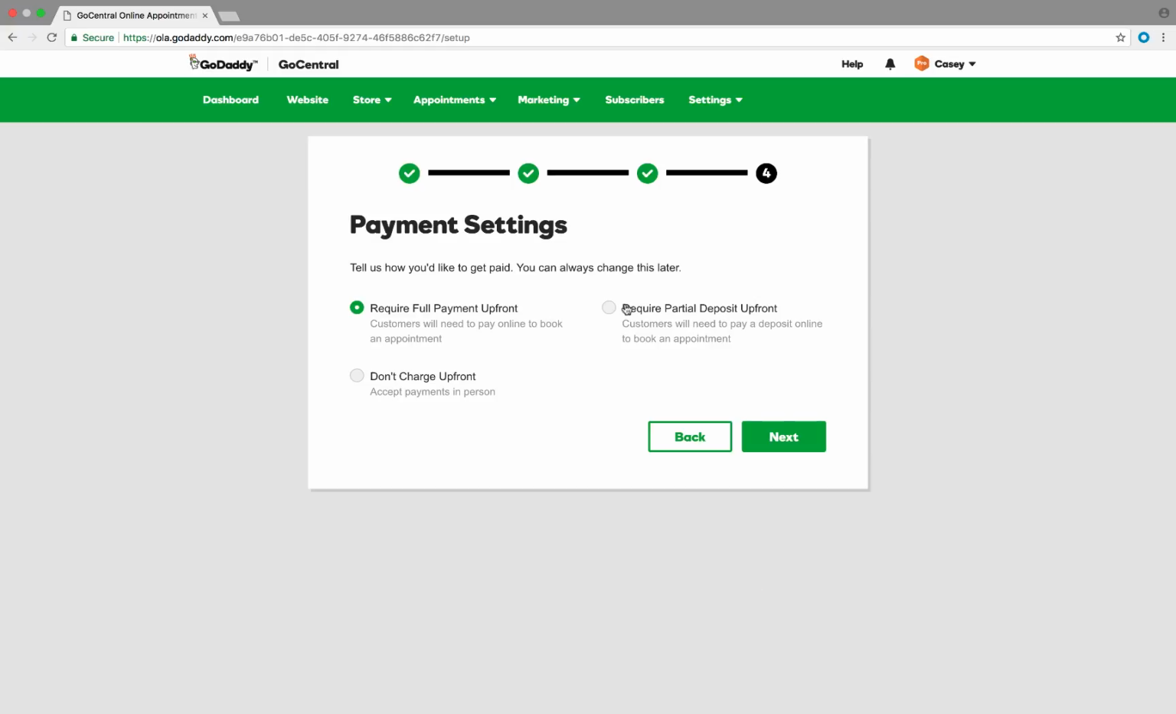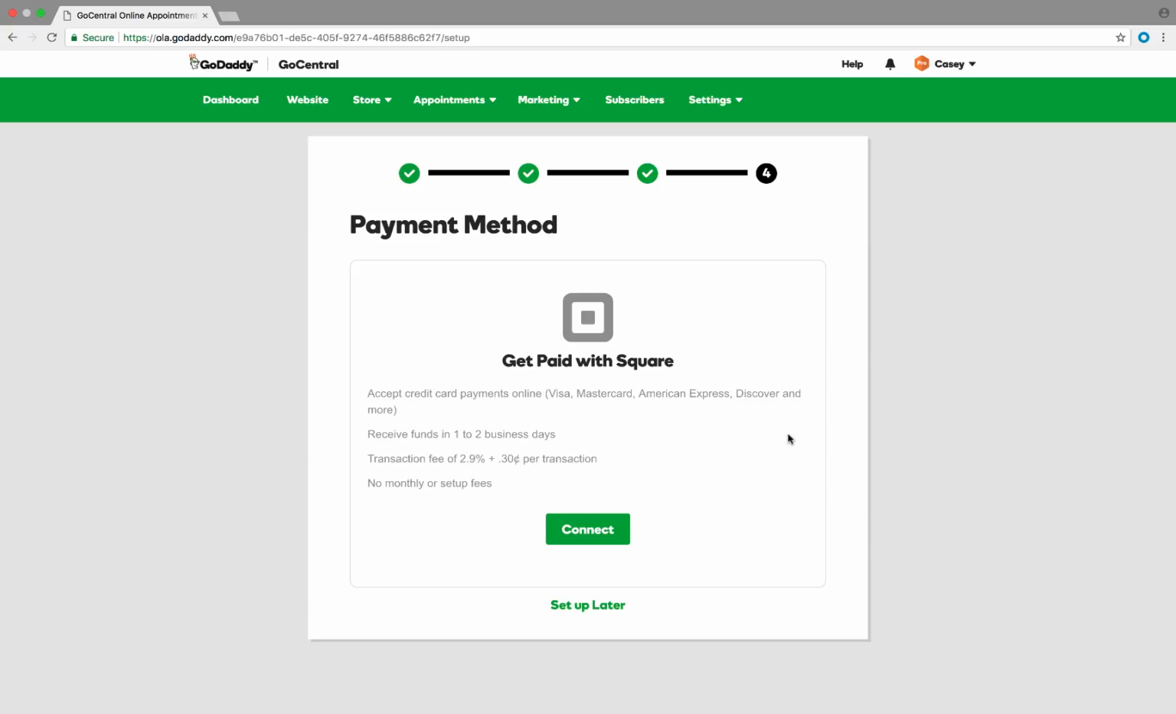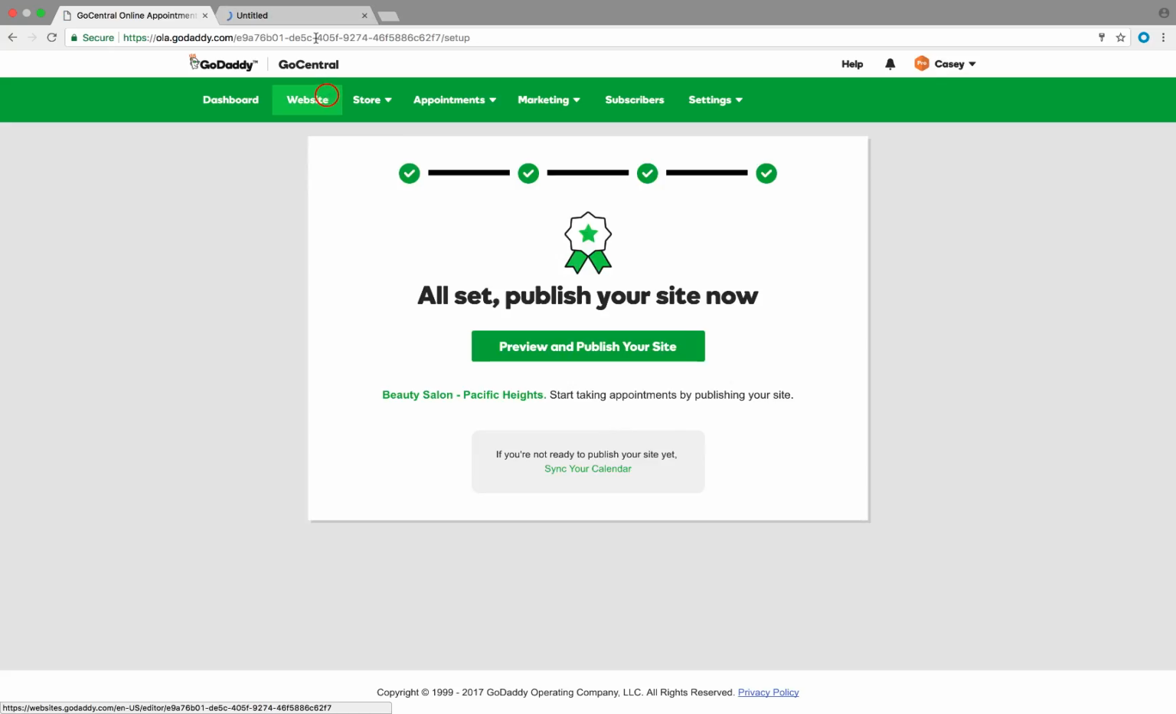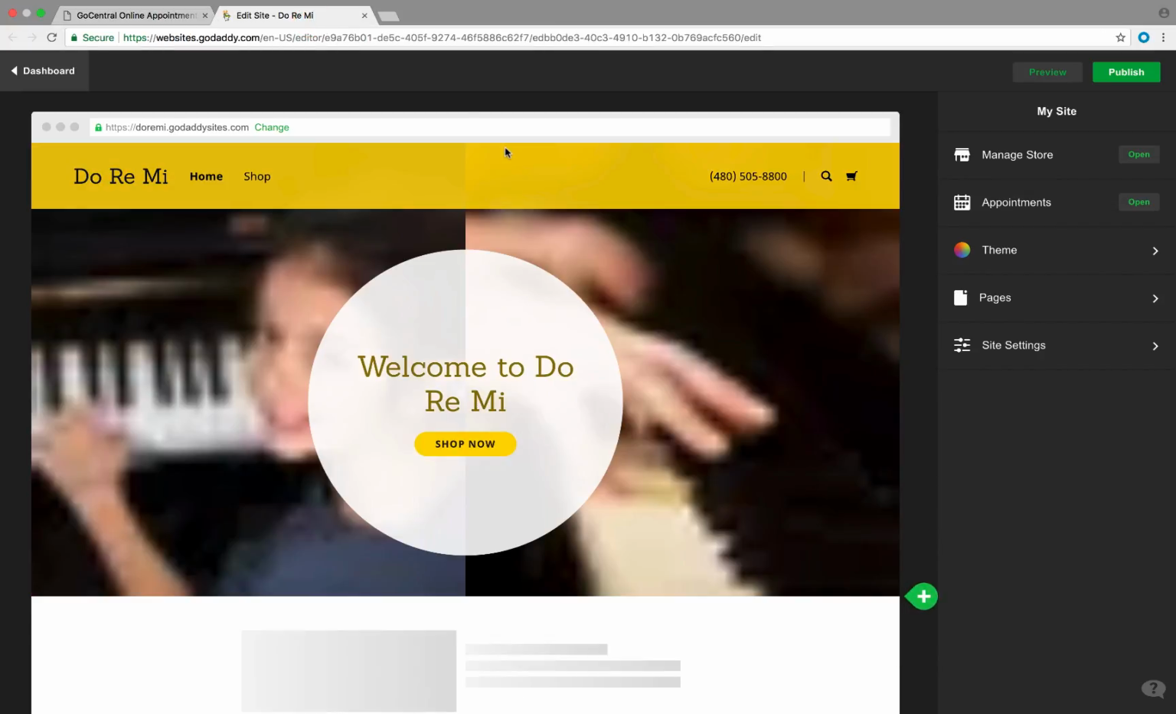Finally, you can choose to require full or partial payment at the time of booking, or select to have your customers pay you in person. If you choose to require payment upfront, you'll need to enter your Square account credentials so your site can collect payments during the scheduling process. Now your customers can schedule appointments with you conveniently from your website.